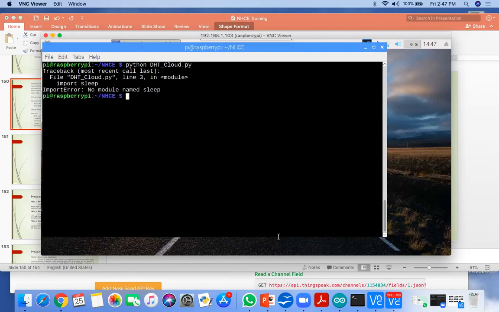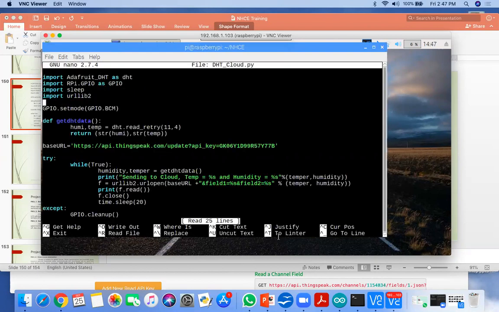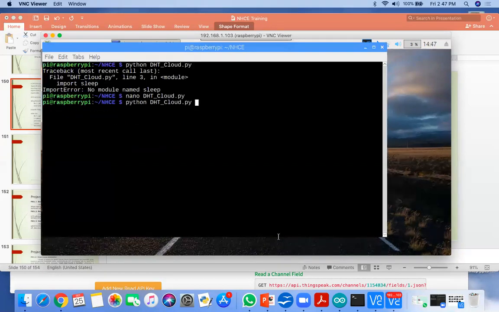Okay, so there is no module. Okay, import time. It should be import time, not import sleep. It should be import time. Control X, Y, enter, and then python. Okay, so sending to cloud 28.0 and 76%.